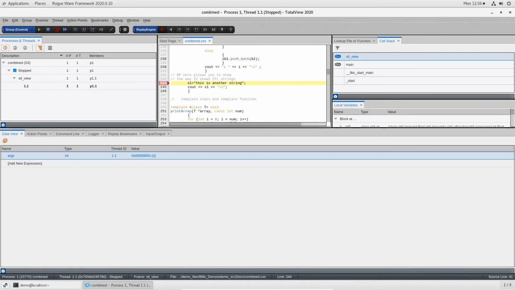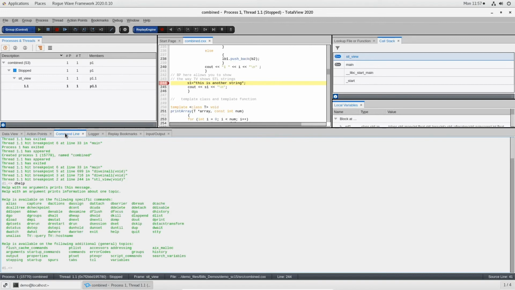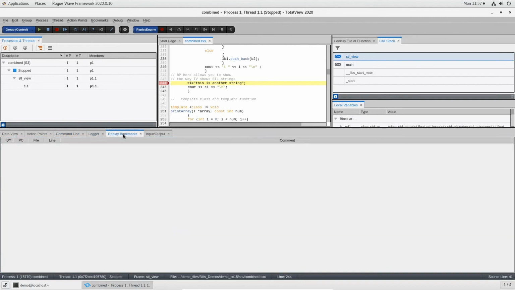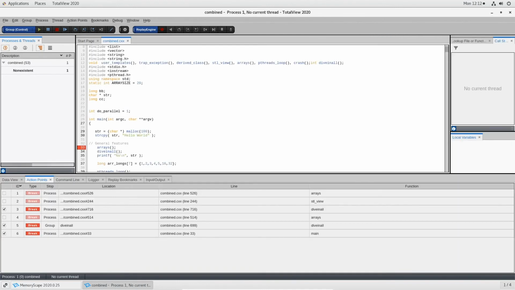And other noteworthy panels within TotalView's user interface are action points, where I can interact with the various breakpoints, evaluation points, and barrier points that I've set in my project. There's also a panel for command line, logger, and I have one for replay bookmarks as well as IO.